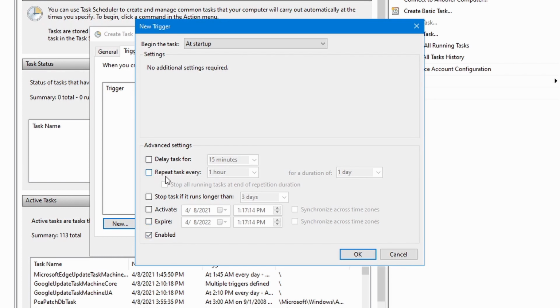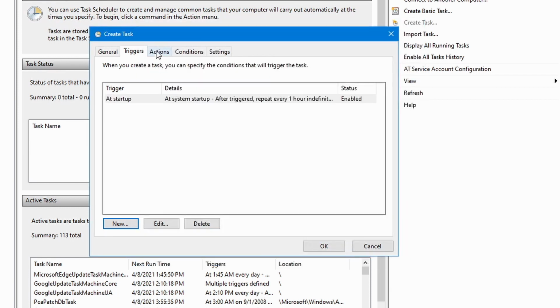We can repeat the task every hour of the day. I'll say infinitely. We can stop all running tasks at the end of repetition duration. Well, we don't need that. I'm going to enable, and that's good for the trigger. So this will run when the system starts up.